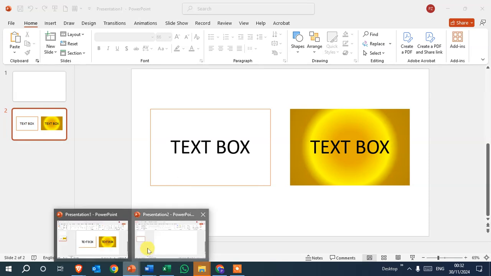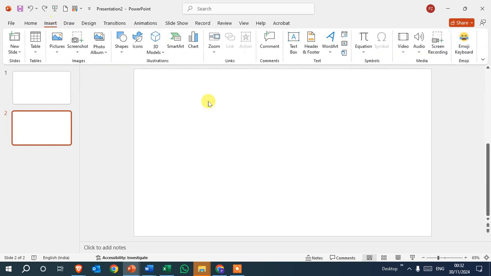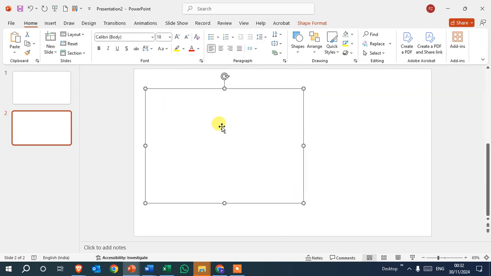So simply open your PowerPoint and go to the Insert tab. In the Text group, click on the text box and draw your text box here. So I draw my text box here. I just write one text in the text box. So I just write PND Tech.